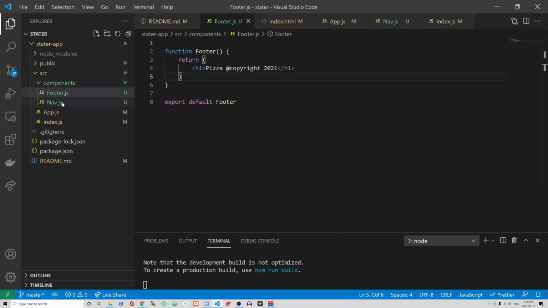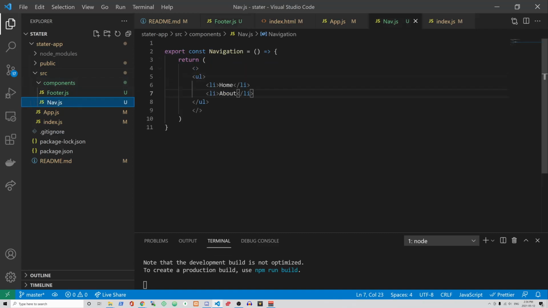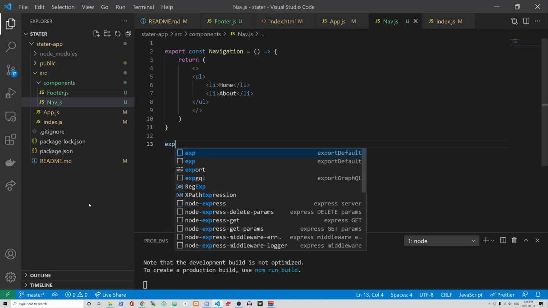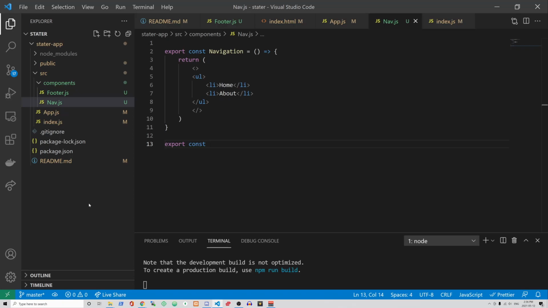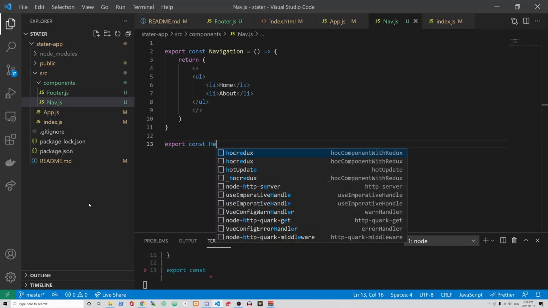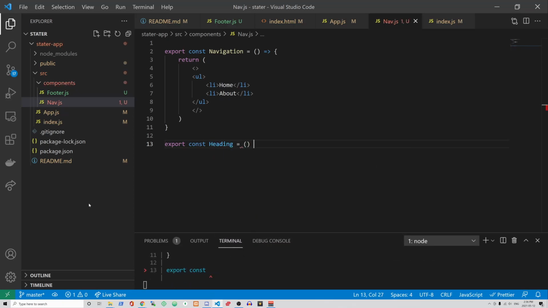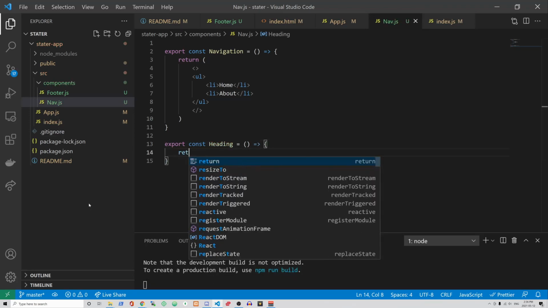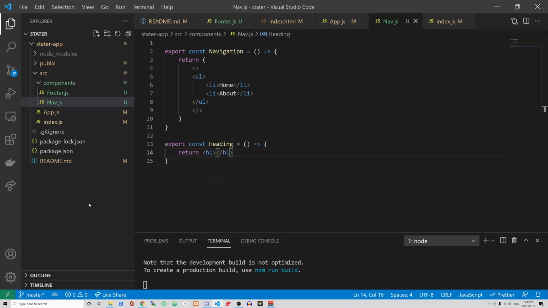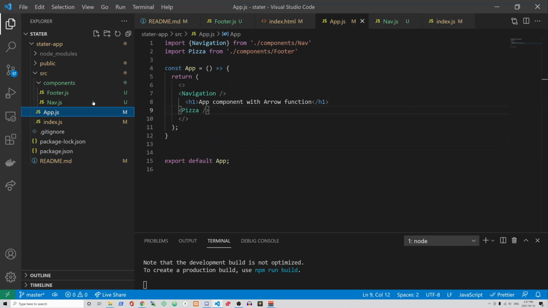Now, a couple of other things. When you have a named export, you can have more than one named export. For example, export const heading returns an h1, "this is a headline." Now we have this exported, named as heading. Let's import it in our app. How do we import it?